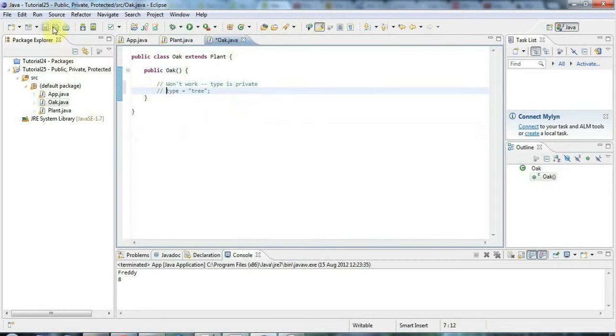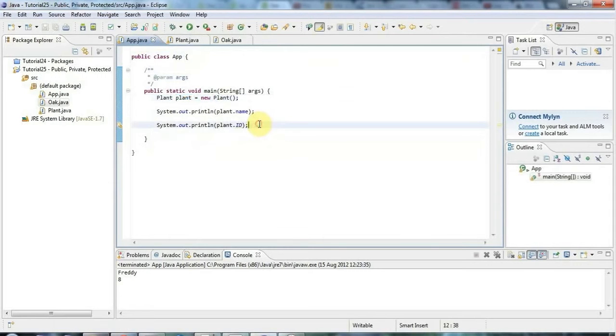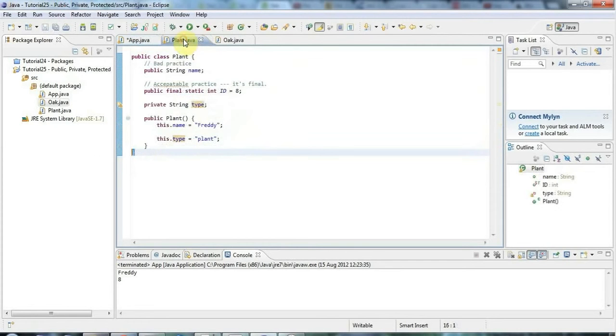So I can only access type literally within these brackets here, because that's the scope of the class. I can't access it anywhere else. I can't access it here either. So sysout Plant.type, that's not going to work either. So again, I'll say won't work, type is private. So private means only within the class, and only within the class means within these brackets after your class declaration.